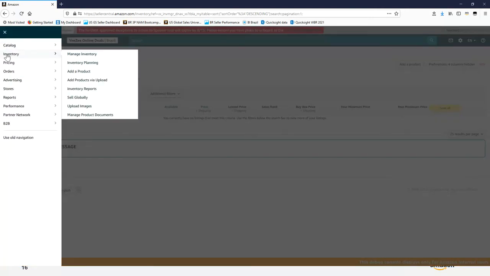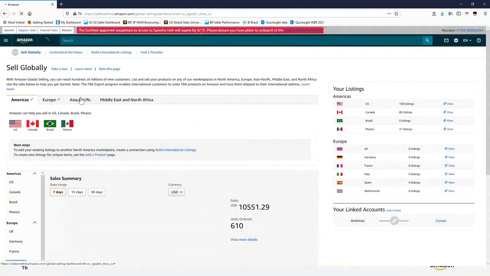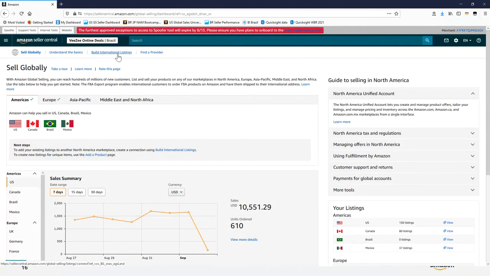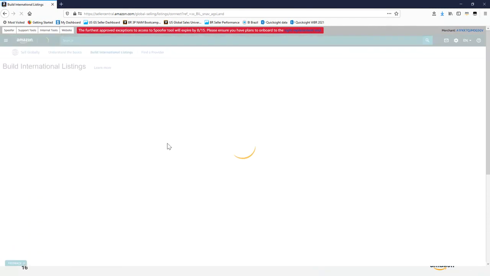So here is how you activate Build International Listings. We call it BIL for easiness. So: Sell Globally, Inventory, Sell Globally. Then you're going to click on Build International Listings, which is the tool we want.